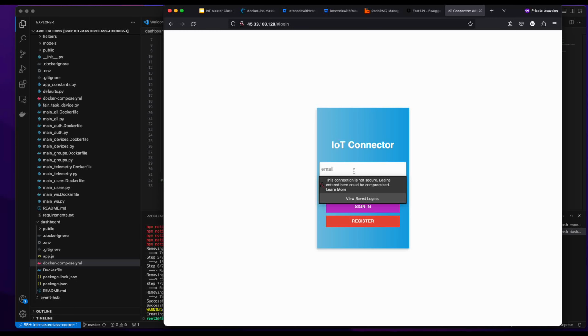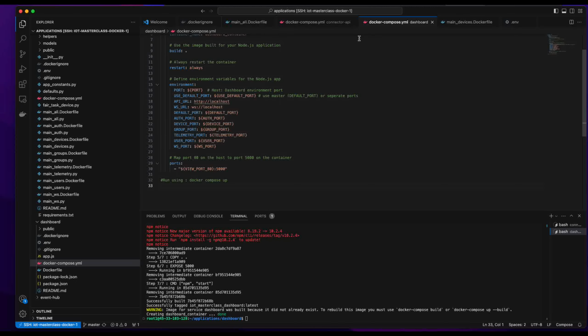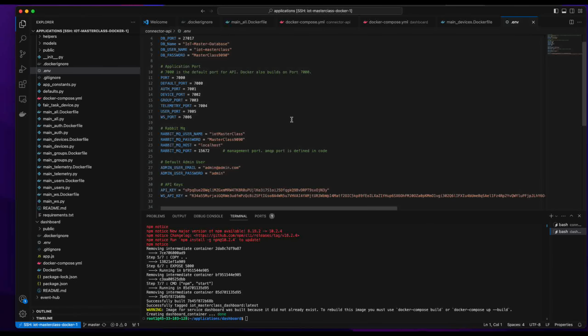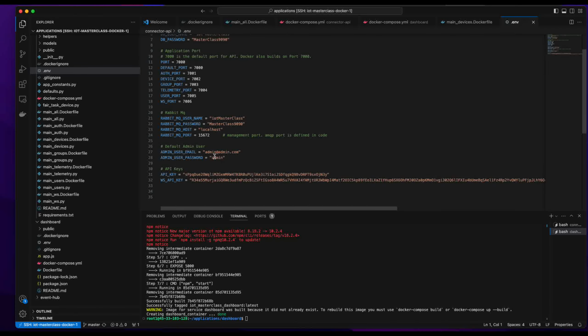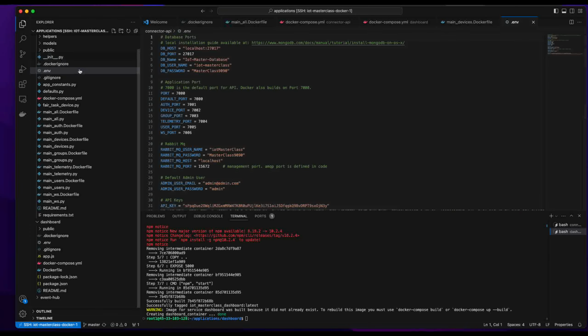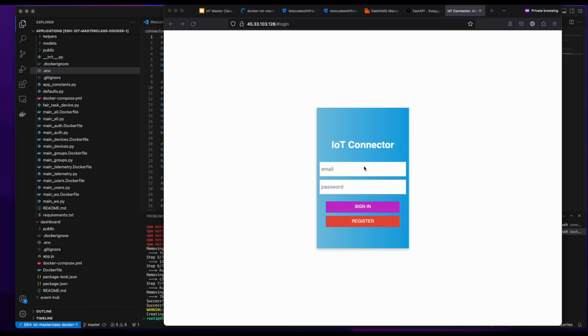Now, by default, there is a default user. And if you look at the environment variable, you would see that, right? There is a default user, and the default user is admin@admin.com, and his password is admin. Now, after you launch this, you can always reset that password in your database. However, when you launch the application the first time, you can log in with admin@admin.com with password admin. So let's try that.